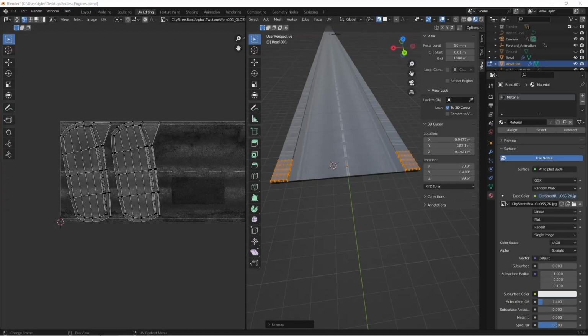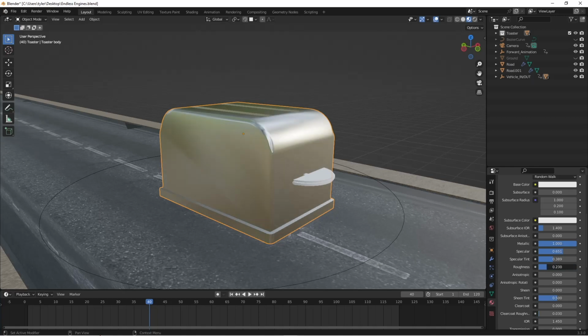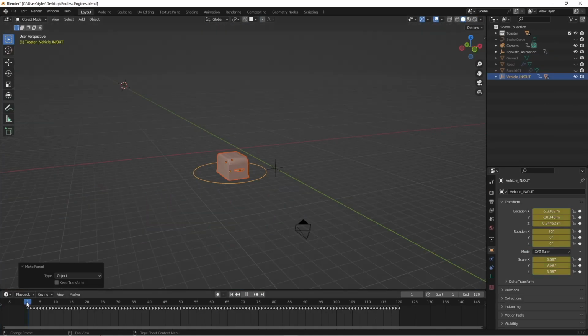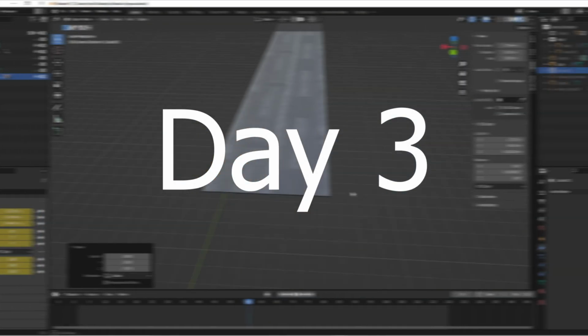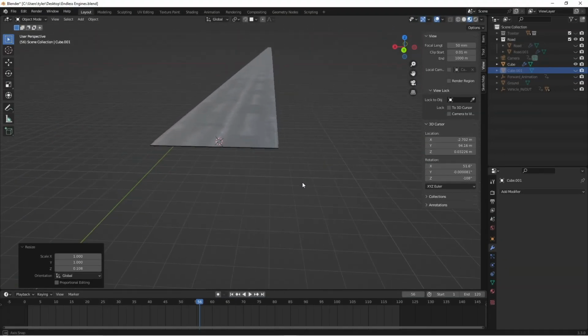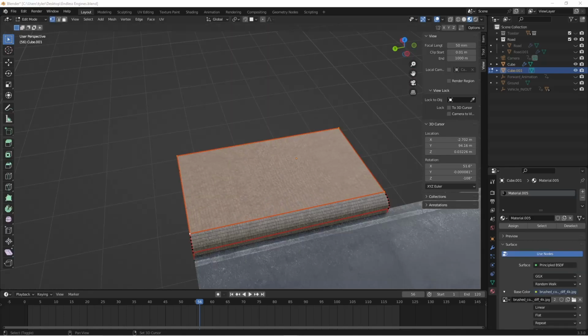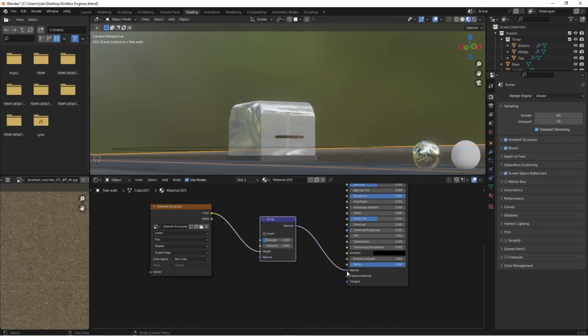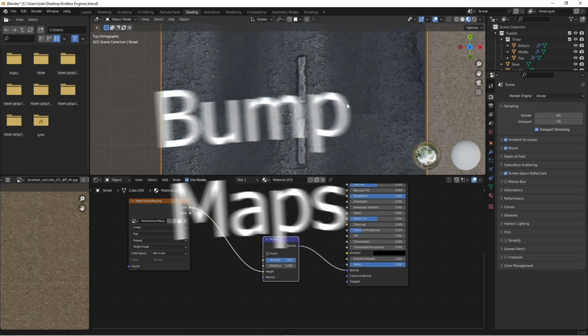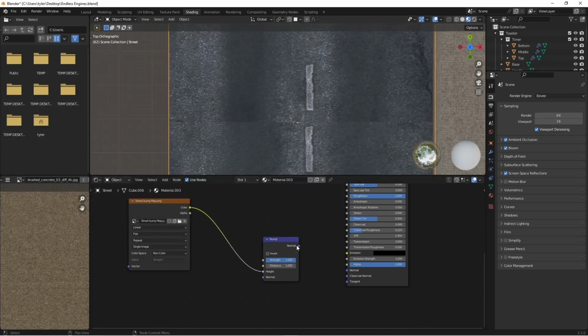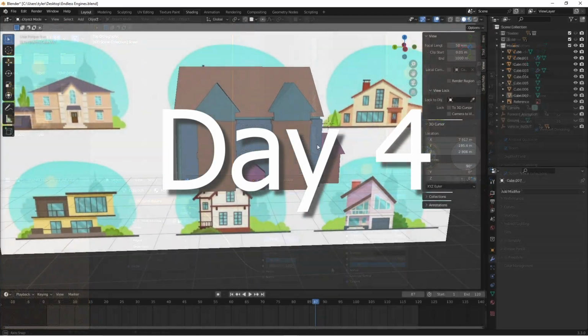I got the street textured and I also made a sidewalk. Then I got the toaster textured and made it follow along the preset animation. And that wraps up day 2. So, on to day 3. With my newfound mastery of UV projection mapping, I decided to redo the street and sidewalk. To make these textures look more realistic, I used bump maps. These make it look like there's fine detail in the texture, while really there's no displacement to the mesh at all. Day 3 was pretty quick, but on day 4, things really started to come together.